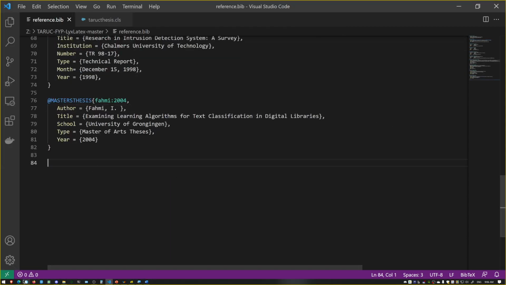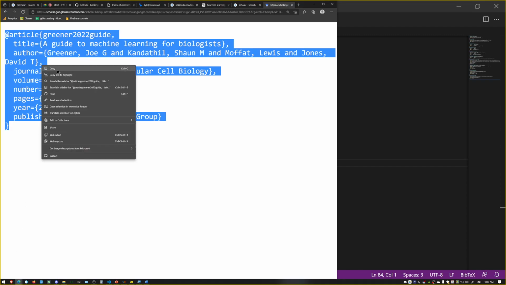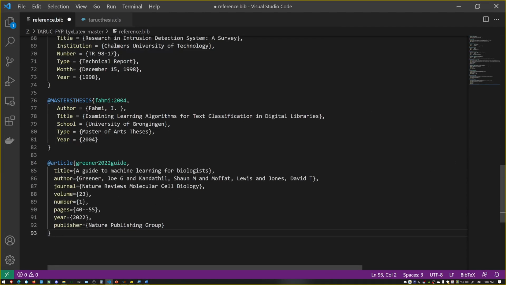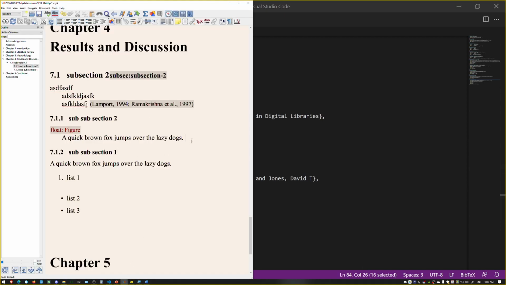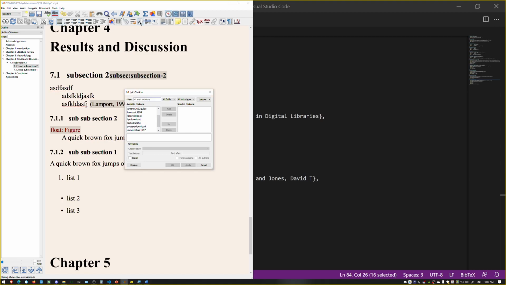paste. Oh, my copy paste function doesn't work, so here. Copy, paste. Okay. So you have this one for you to refer. And then for you to cite this article, you can see this label, Winner 2022 guide. So save this one. Then you want to cite this one, come to here, click on the insert. You see this Winner 2022 guide.